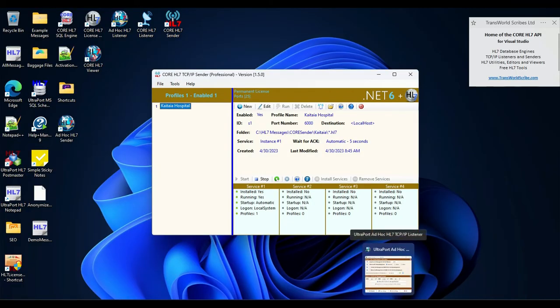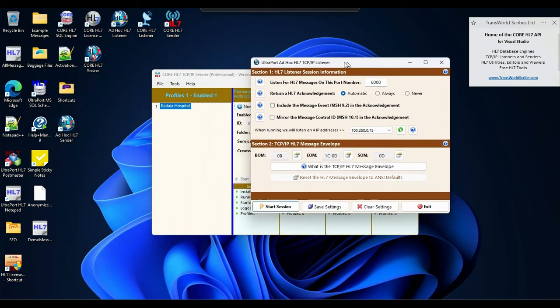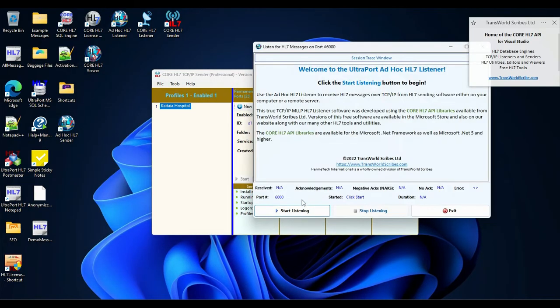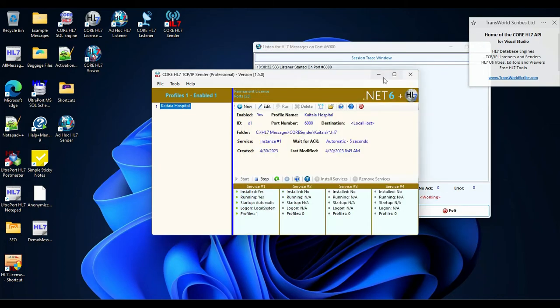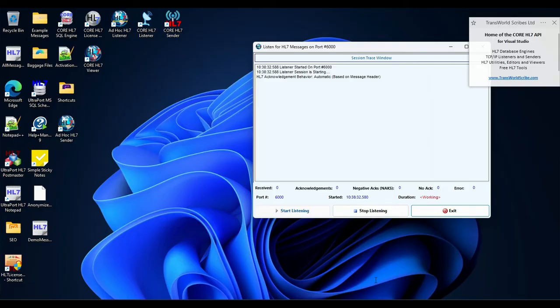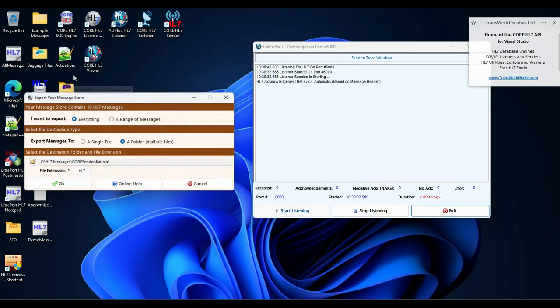So we can open the ad hoc listener and start the session and start listening again. And then if we go back to the HL7 viewer, we can again export those 18 demo messages to the Kaitaia Hospital folder.